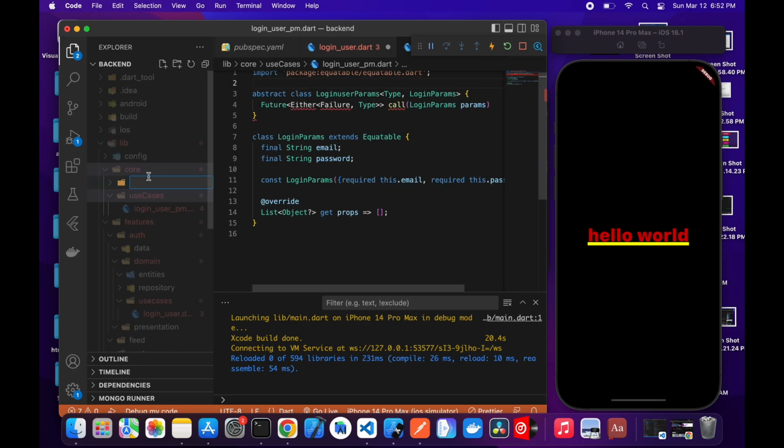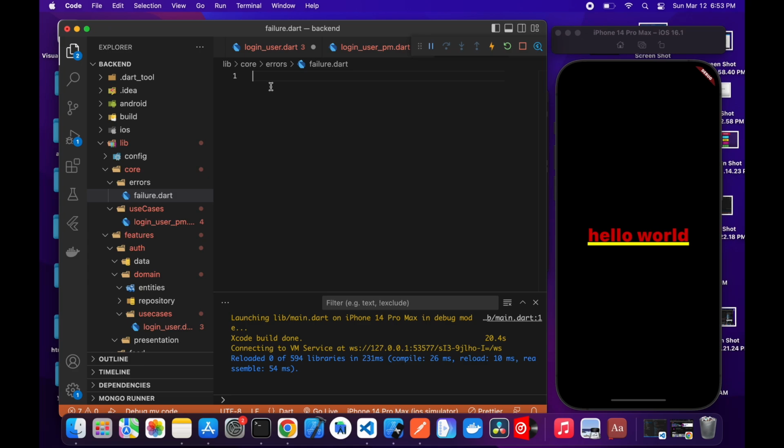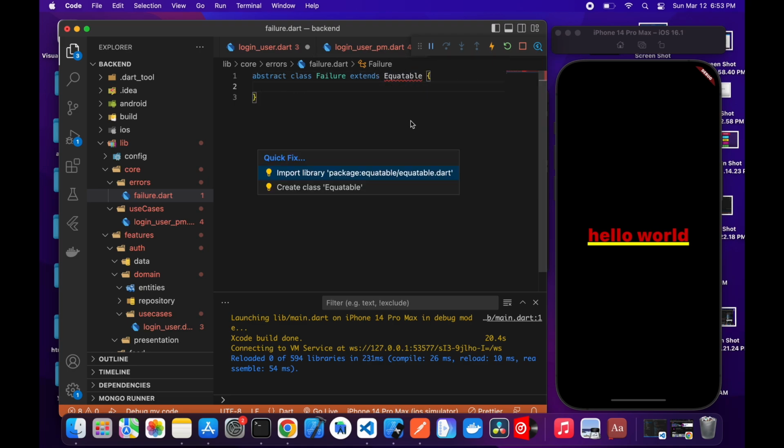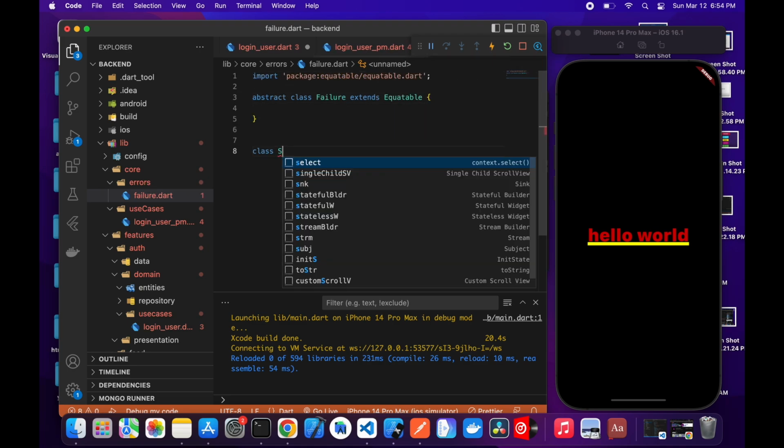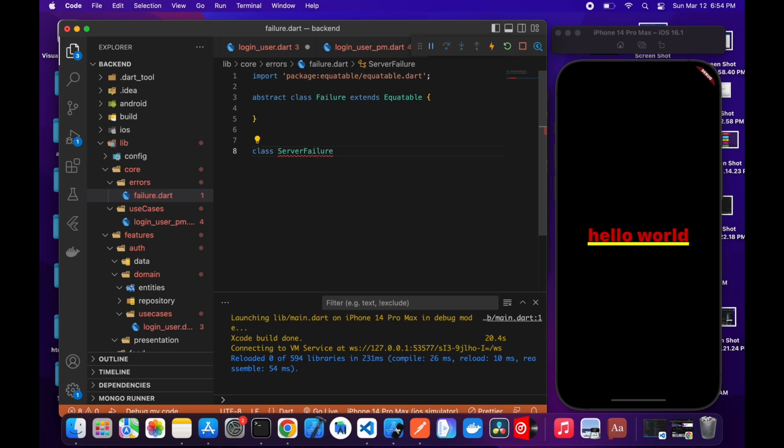So here we just have to finish here, and now, since we're using darts, we're going to have either a type of failure or success. We have to create really quick a class called failure. So we're going to create the class right here, and it's going to extend a queryable. And once we create the class failure, let's create another class called server failure, and we're going to extend this class.